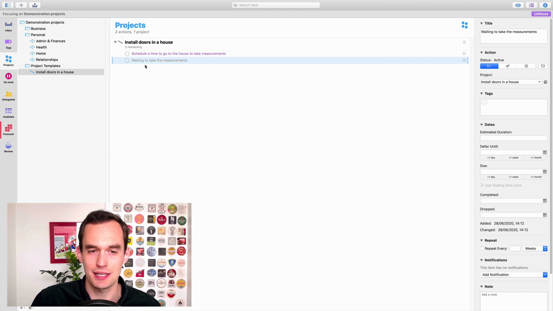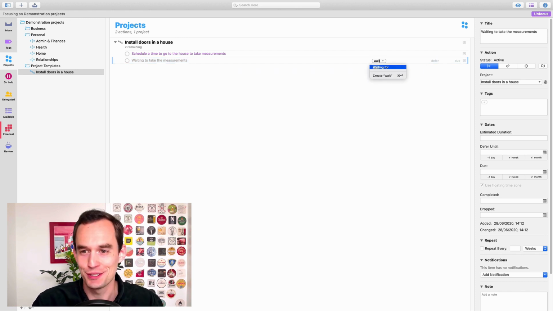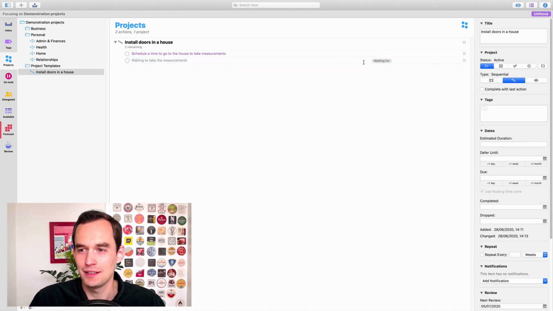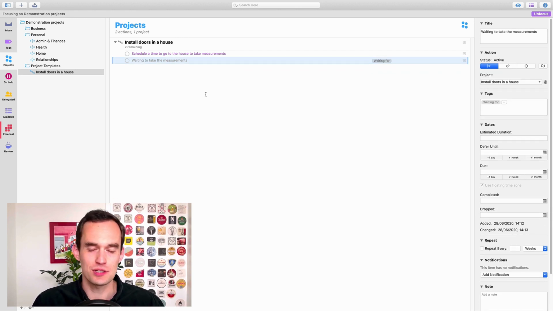Instead, we have a task, and we're going to assign a waiting for tag. Now, if you don't know what the waiting for tag is, you can learn all about that in my OmniFocus course. In a nutshell, it's just a way for us to indicate, hey, I cannot currently move on with this project because I'm waiting for something to happen or for someone else to do something.